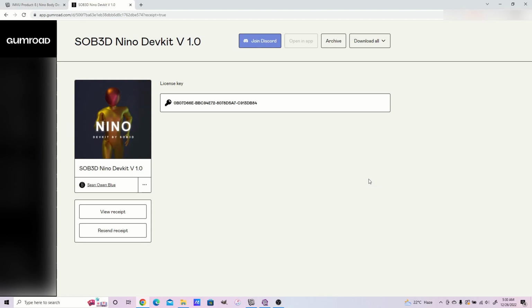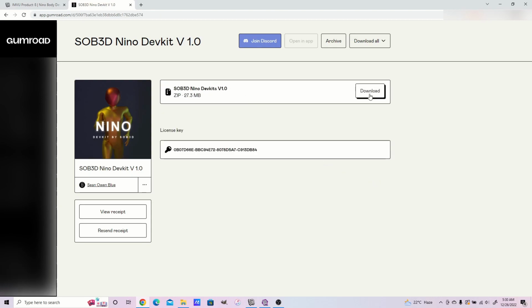On the next page, you now have the option to download the kit as well as join the Discord server, where you can get help and other resources easily. The links will be in the description box as well.